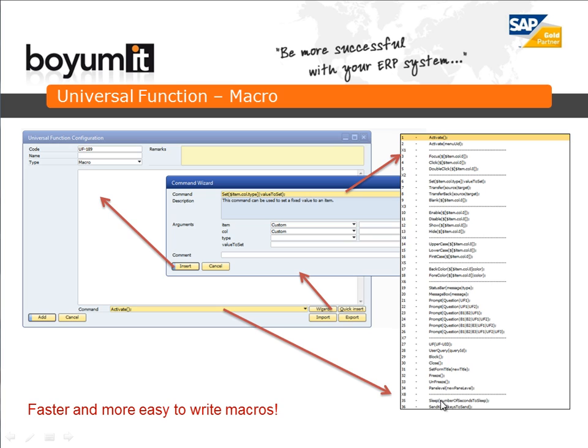So here are all the commands, and it's simply making it easier for people who don't know the commands that well to be able to write them as well.